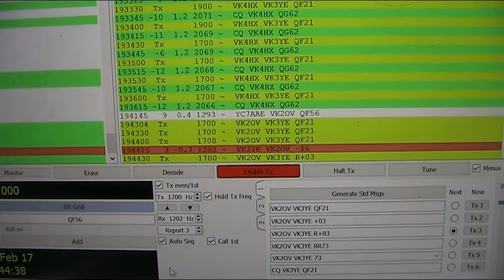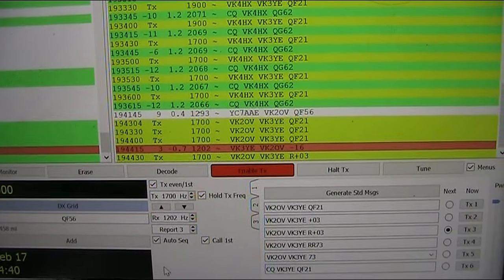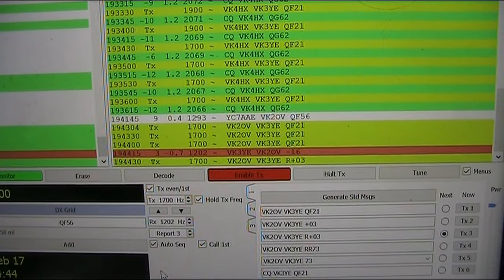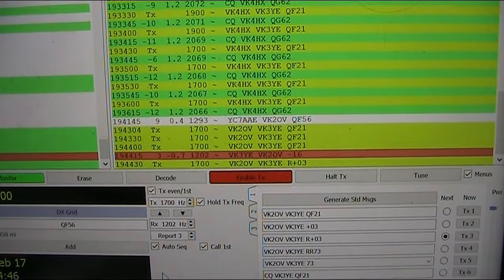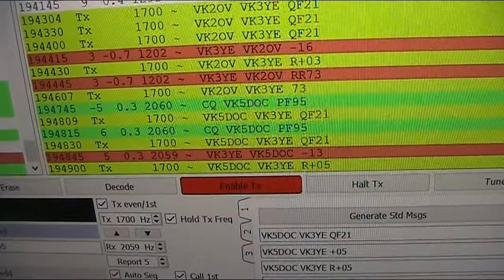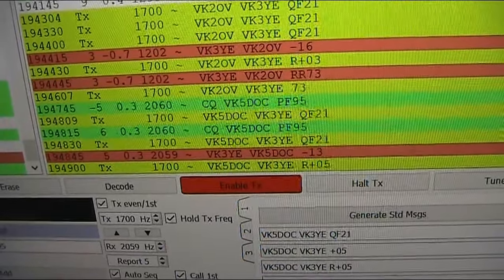A second contact to prove the first wasn't a fluke, a reply from VK2OV. Another contact, VK5DOC.